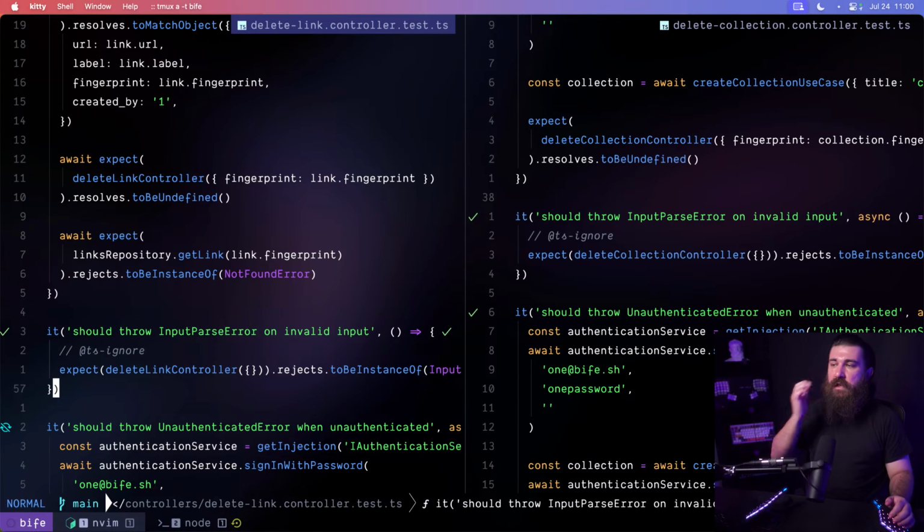If we invoke the delete link controller without any data, it should throw input parse error. And that's how we can make sure that our controller can also reject based on invalid input. So there we go.